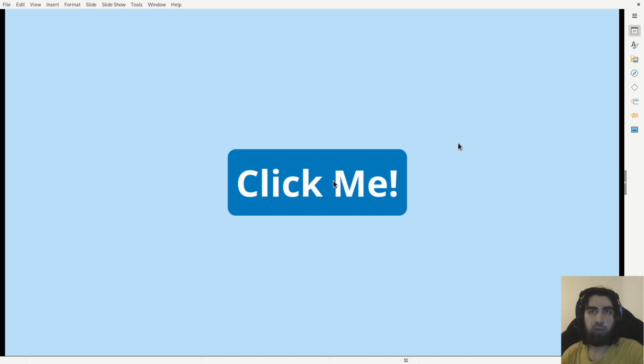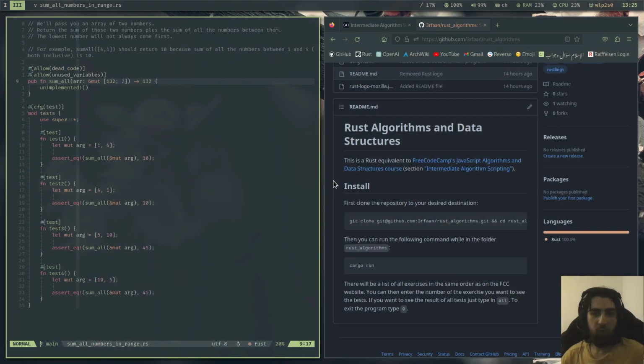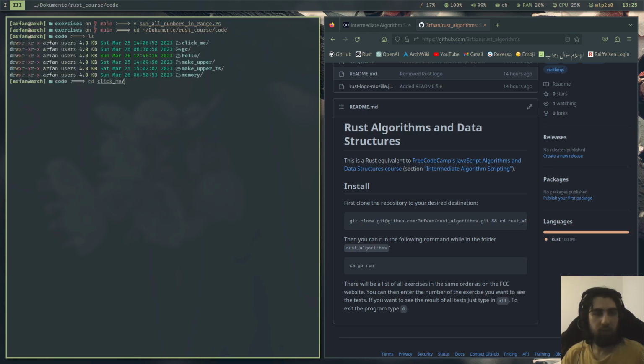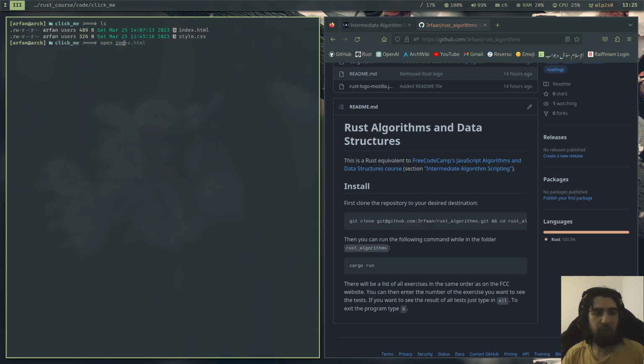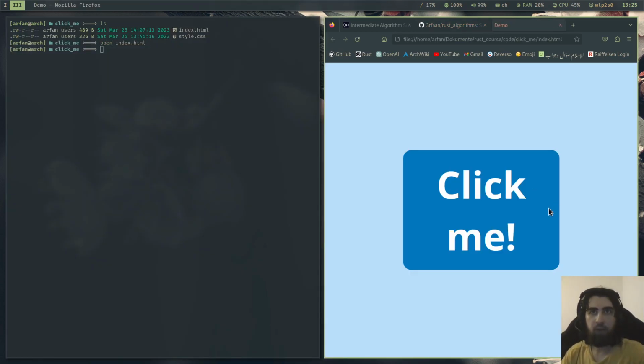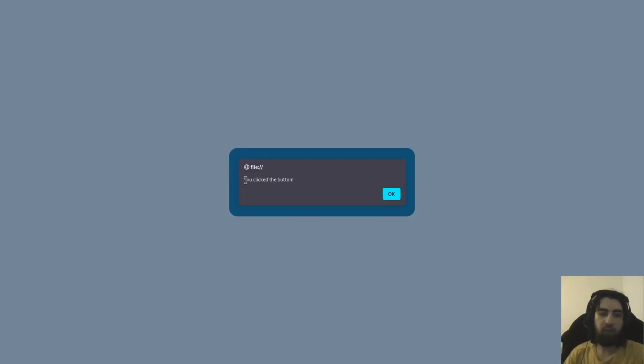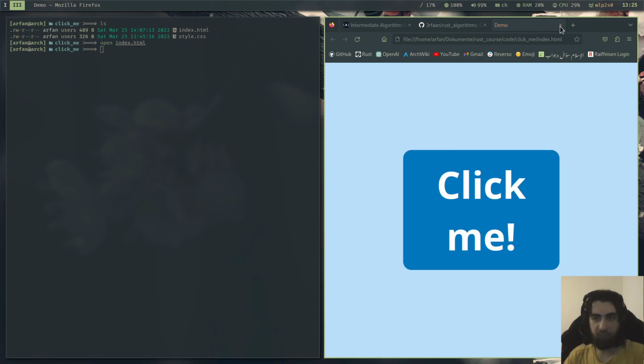Now, just to show you a little example, I have built a very small website. Click me, and you can open index.html. As you can see, we have here a pretty huge button. Now if I click this button, what will happen? It will give out an alert, you clicked the button. Pretty simple, just so you understand the concept.